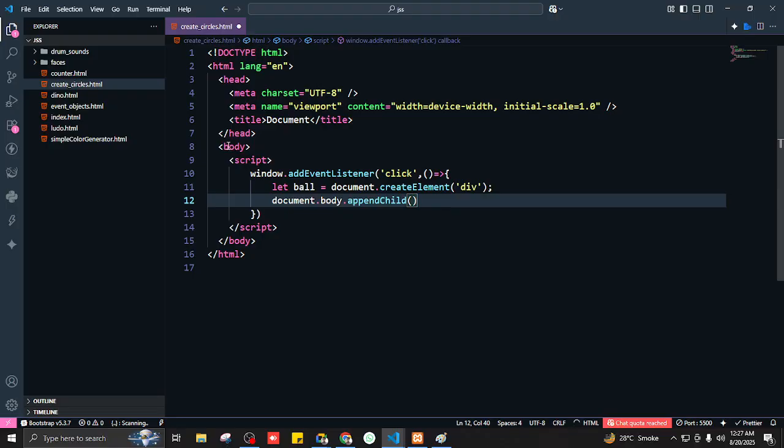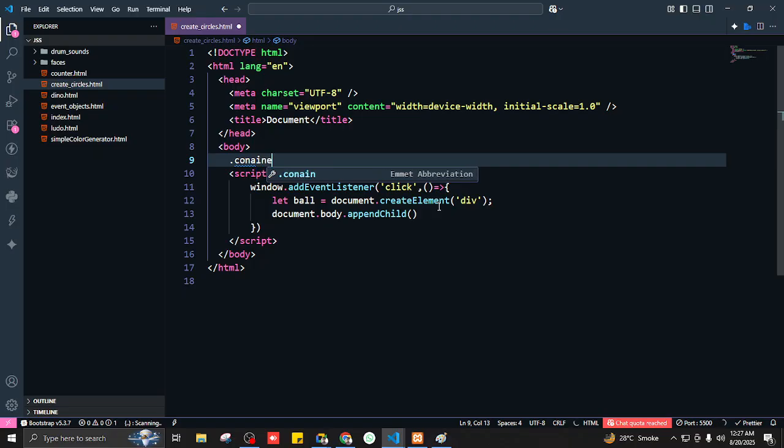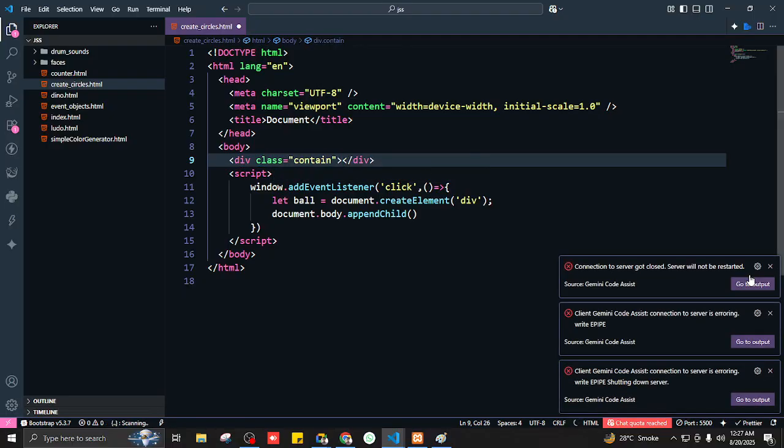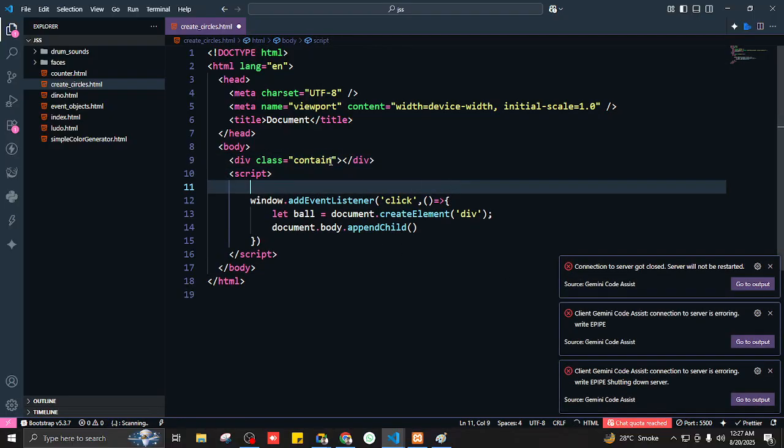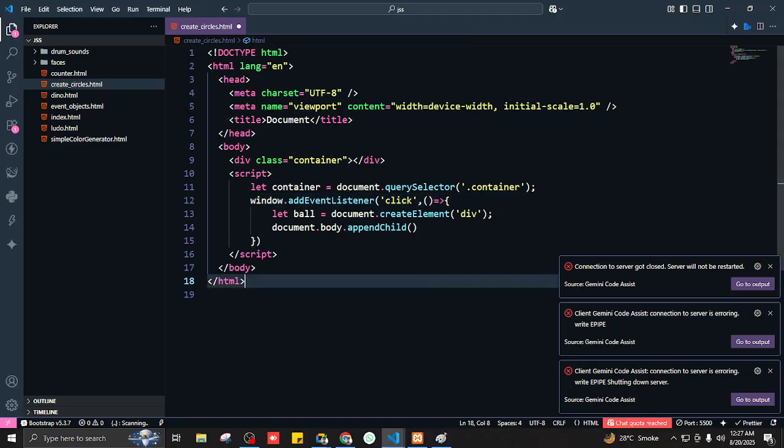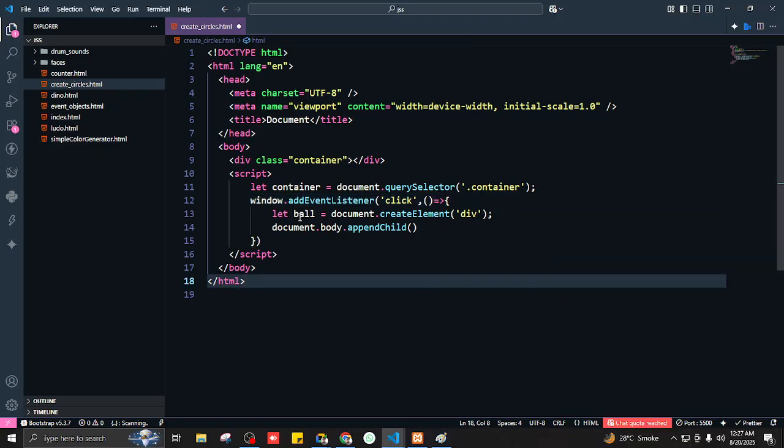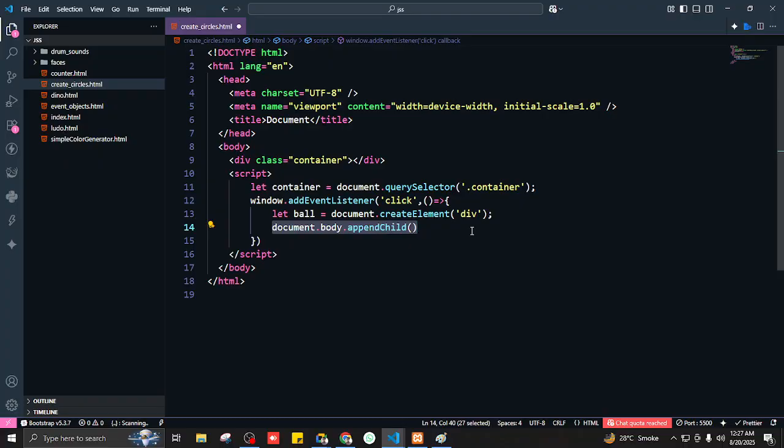Exactly. Perfect. Okay. For example, if I were to do this, let's say I'm going to make a container. Okay, I'm going to make a div with the name of container, and I'm going to get this container inside my JavaScript. How? Let's say I'm going to say let container is equal to document.createSelector and then container. So how would I add this ball inside the container div? What do you think? How can I add this ball inside the container?